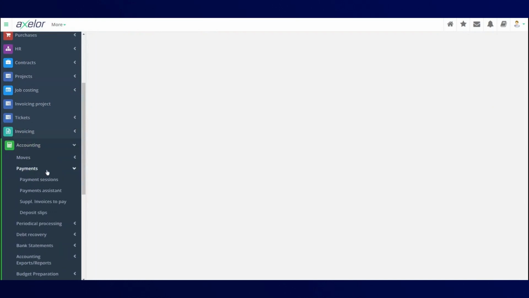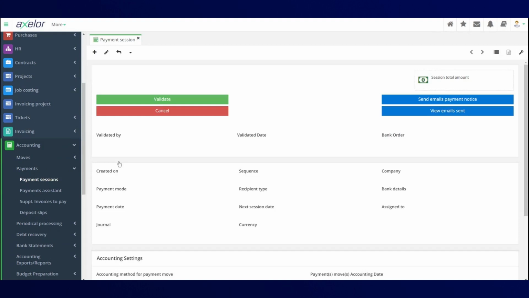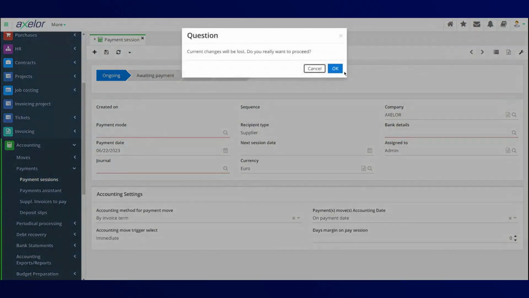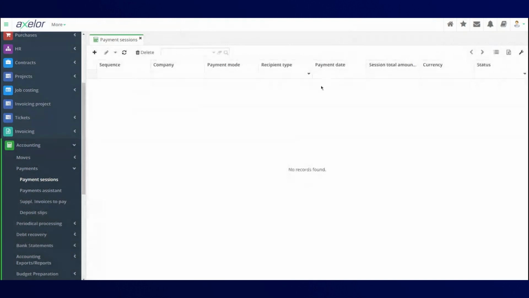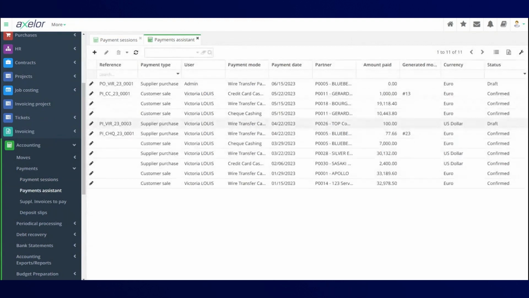So under the payments menu, you have payment sessions. These are more helpful when you want to create payment sessions. Once you have received the product, or once you want to now pay the supplier, you can create a new payment session. You can select your payment mode and a particular journal, and then search the relevant lines, which will give you the lines of the suppliers which you have to pay. The payment assistant will just list down all the different invoice lines which are currently remaining to be paid or to be received, depending upon the payment type.